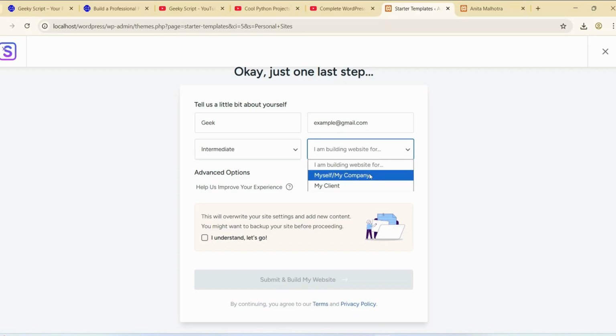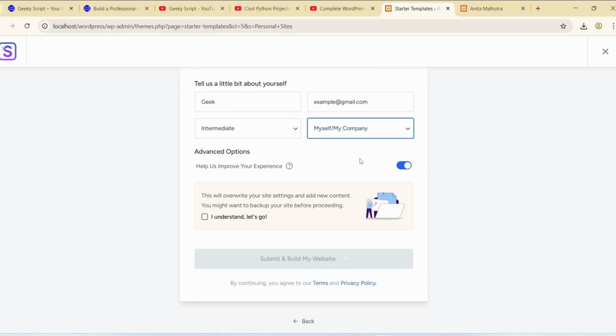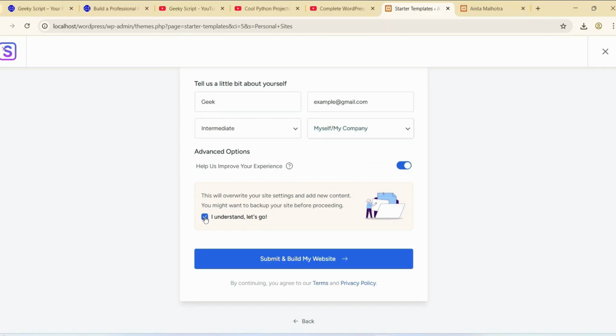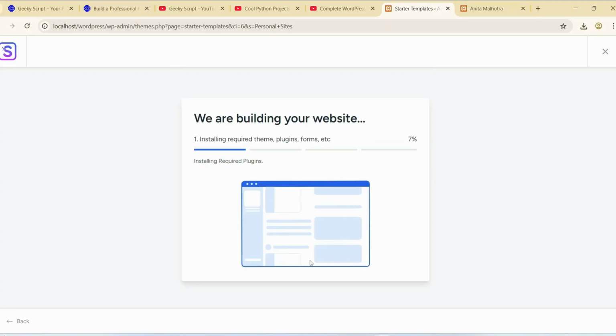I'm building it for myself or my company or my client. I'll proceed with myself, as anyway I'm going to hand this over to my client. So we can go with that. Just accept it and click on submit and build my website. So that's going to start installing and import that entire site that I have just now showed you onto your website.